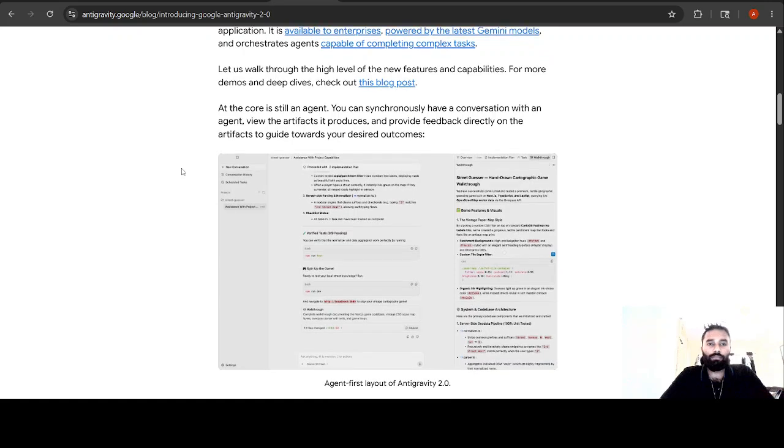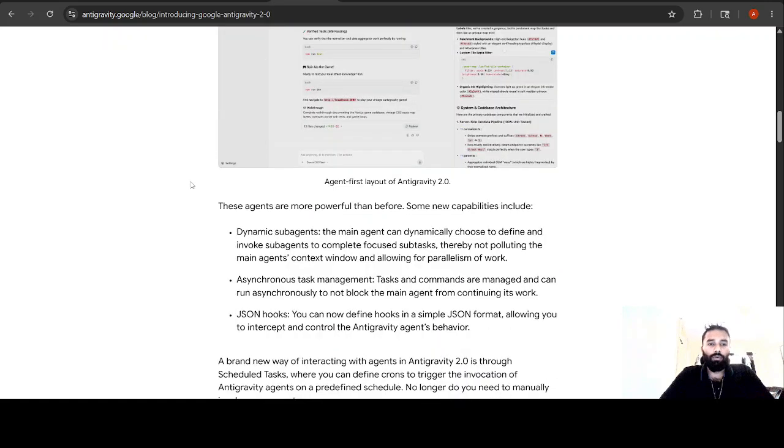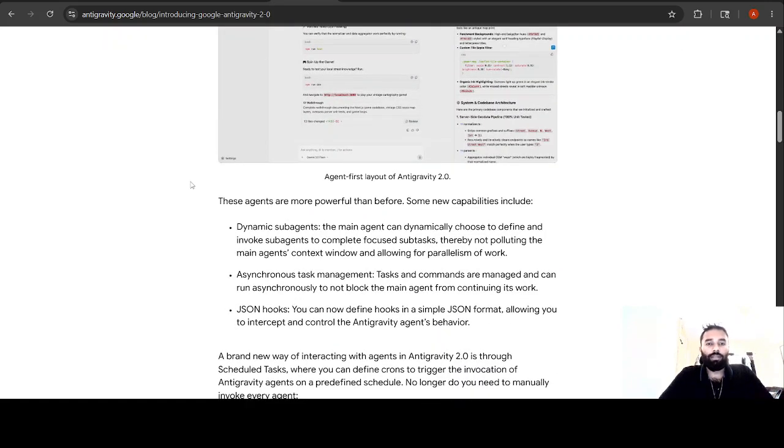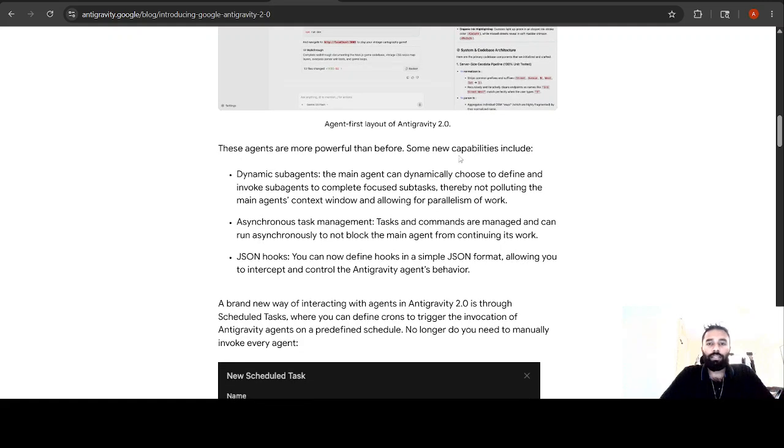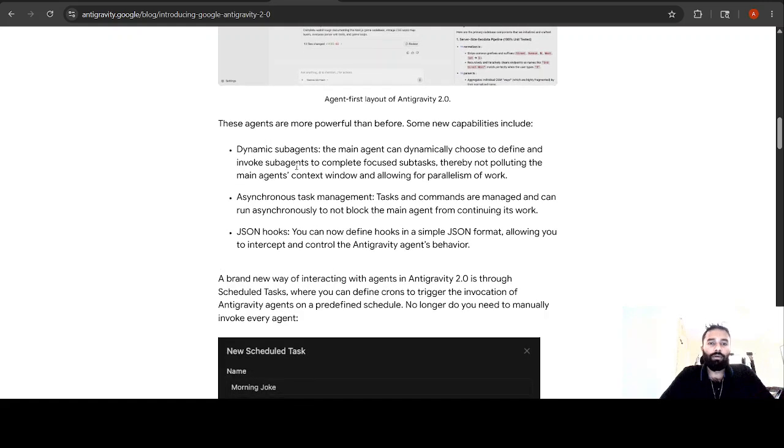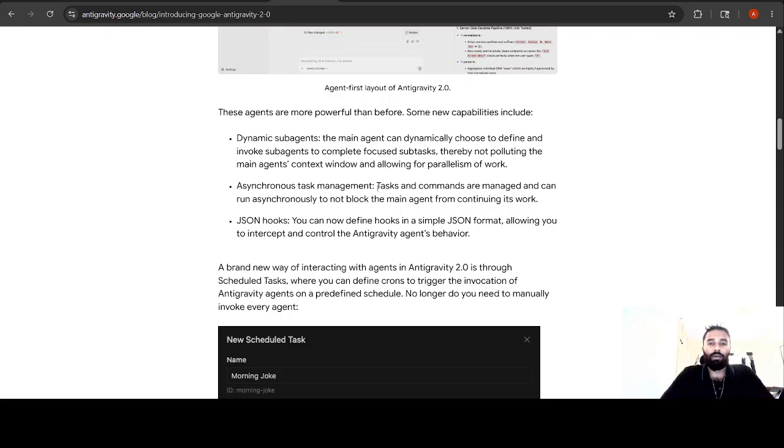So let's move further: what these agents are and how powerful they are. It's mentioned here. Some new capabilities of these agents include dynamic sub-agents. The main agent can dynamically choose to define and invoke sub-agents to complete focused subtasks, thereby not polluting the main agent's context window and allowing for parallelism of work. Next is asynchronous task management. This is also a very important catch for this product. Tasks and commands are managed and can run asynchronously to not block the main agent from continuing its work.